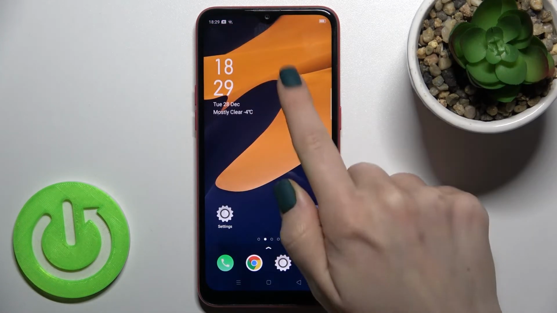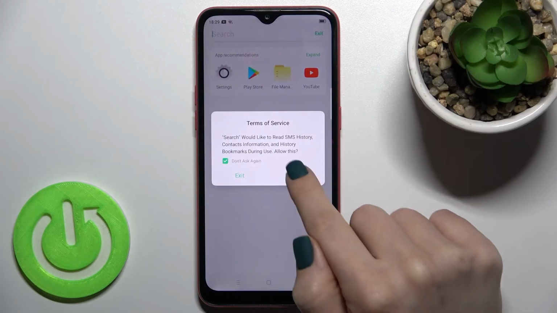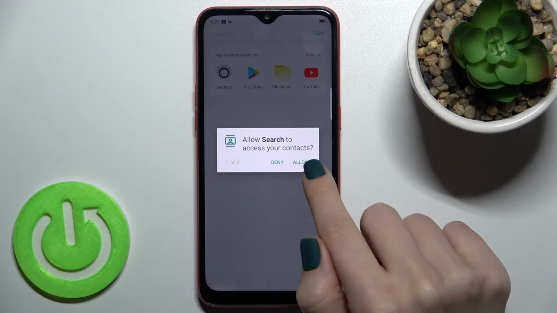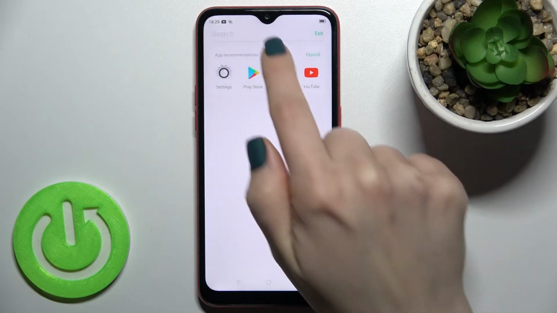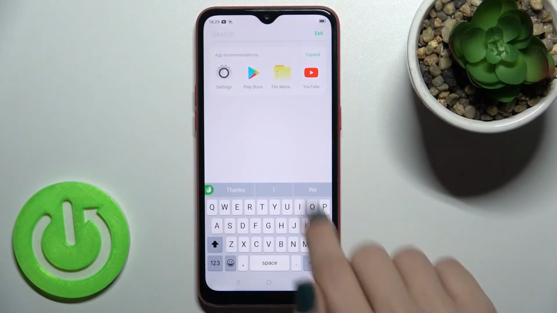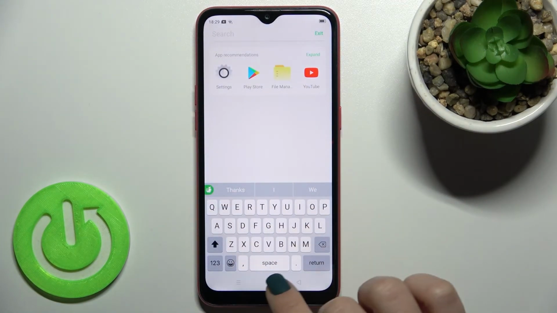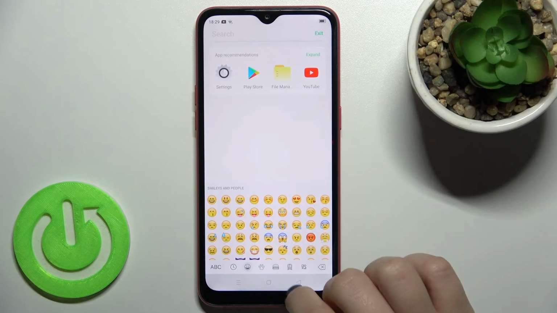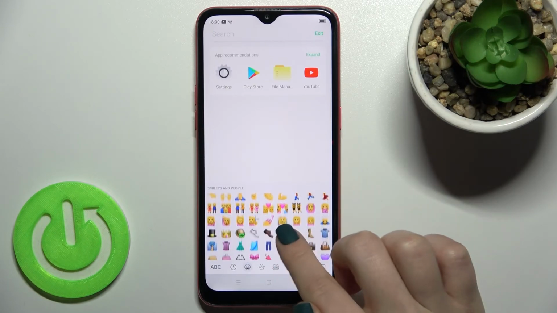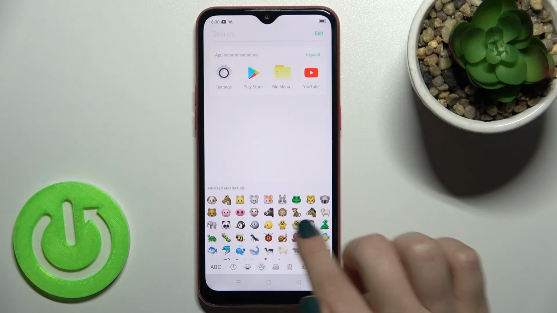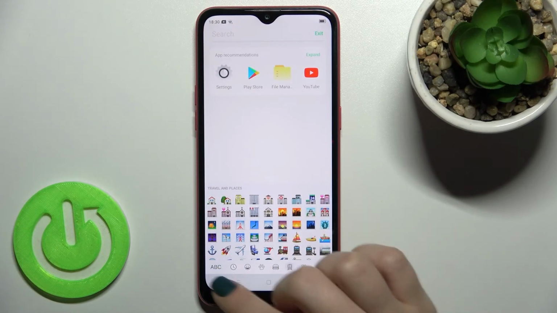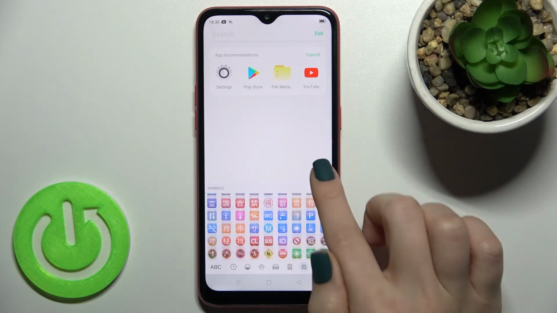And now we'll try to type something in our search, and as you can see here we got our keyboard, and this keyboard is so close to the iPhone one, as are all the emojis, as you can see. So that's how it looks.